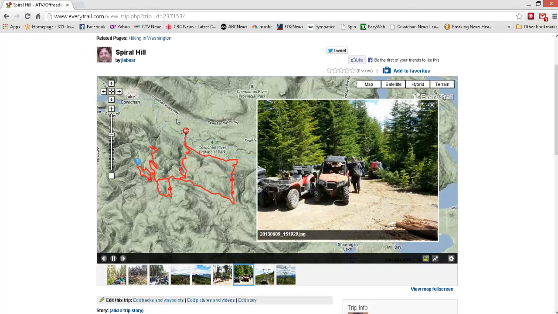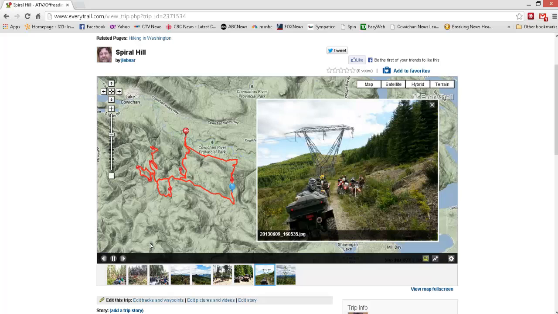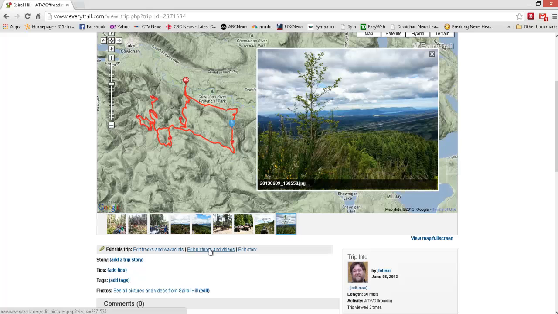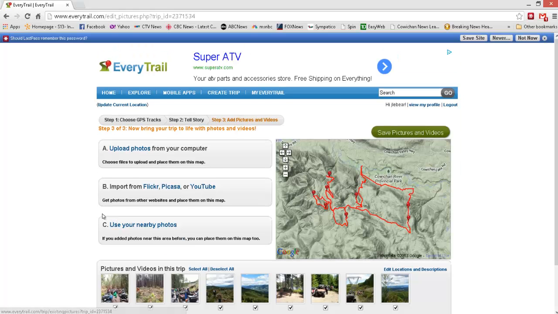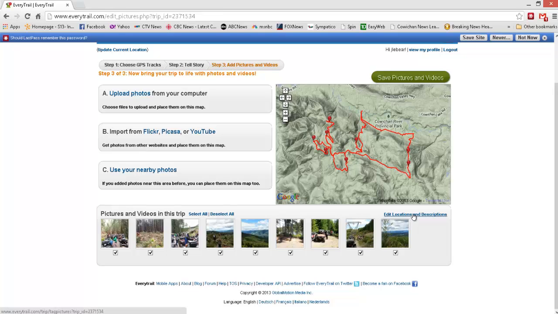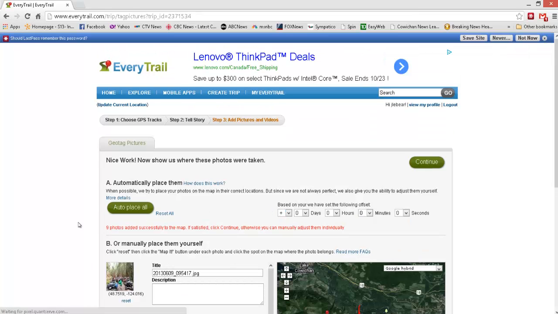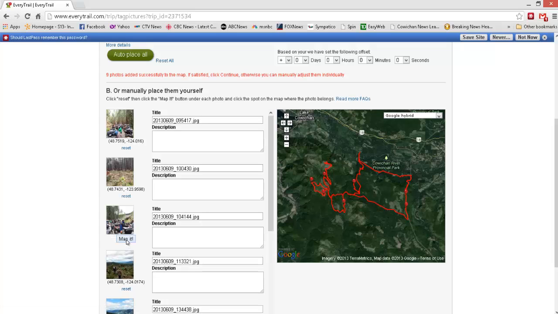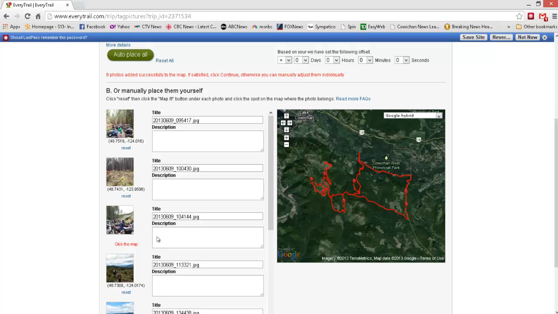Now, if you want to go back and there was a problem with the pictures, you can always go back and edit that, because you have edit tracks, you have edit the pictures here. So let's go back and edit some pictures, and I'll show you how that works. You're going to edit locations and descriptions. And let's say that this one picture here was not geo-referenced, and it gives you the option then to map it. And I happen to know that that picture was taken right about there. So now that picture is in the correct location.